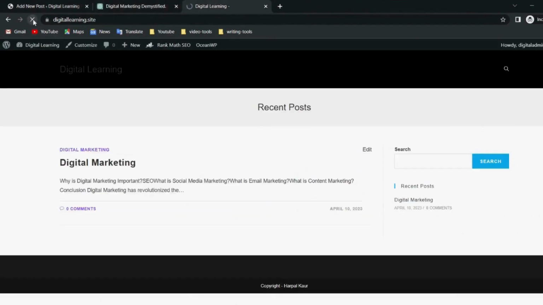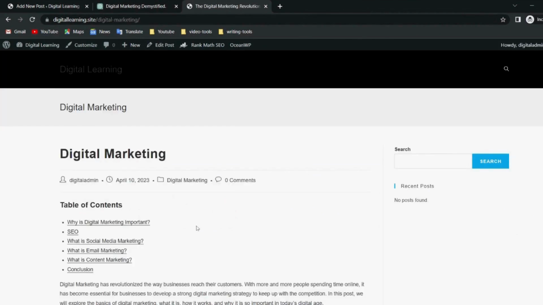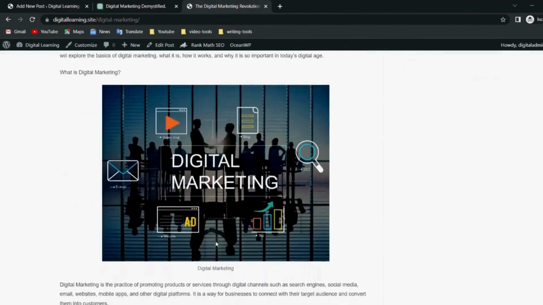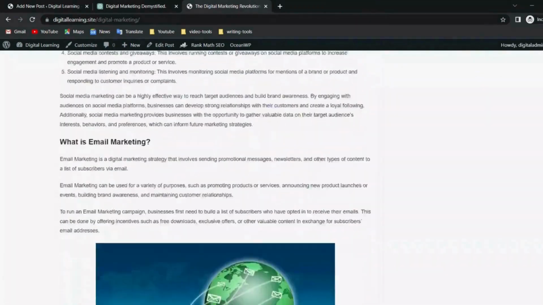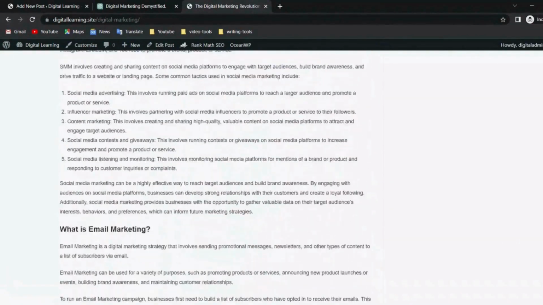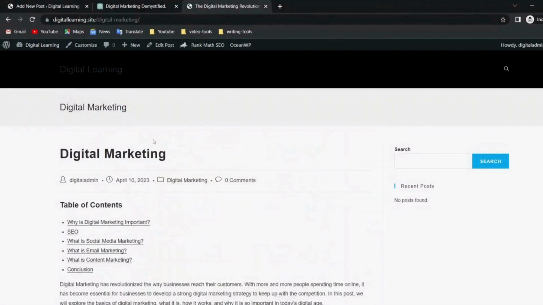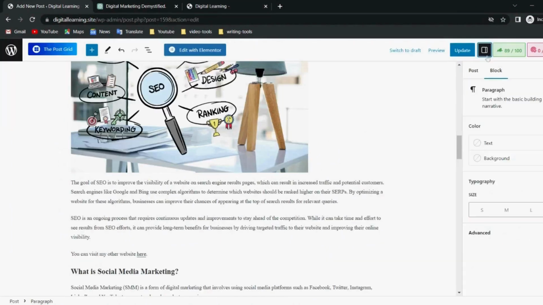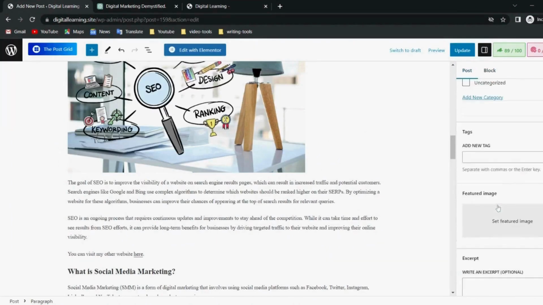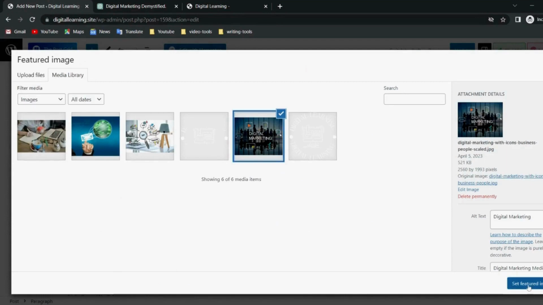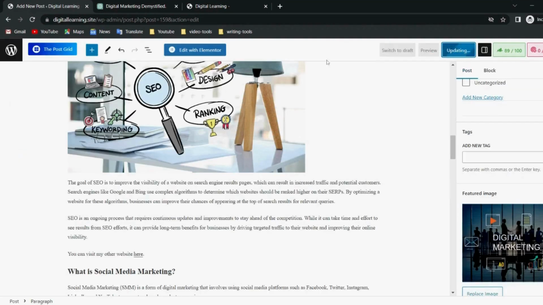Now let's see our blog post on the website. This is the post. It looks nice and the length is also good. But see, here we haven't set any featured image. Now click on this setting gear icon to add the featured image. From here we can add the featured image. Select the image, and at this point our blog post is ready with proper SEO.